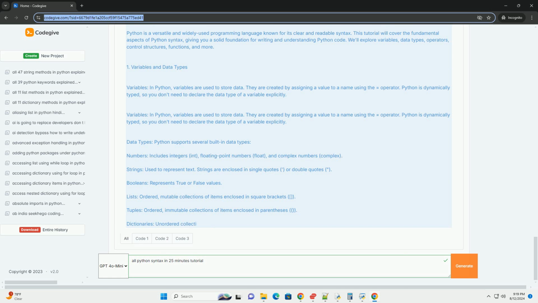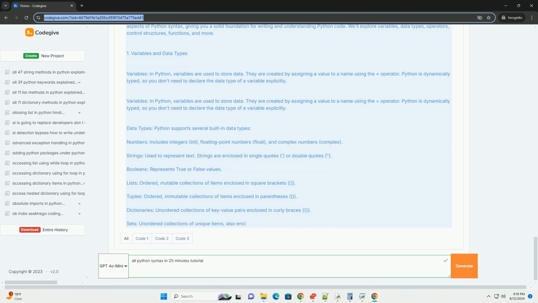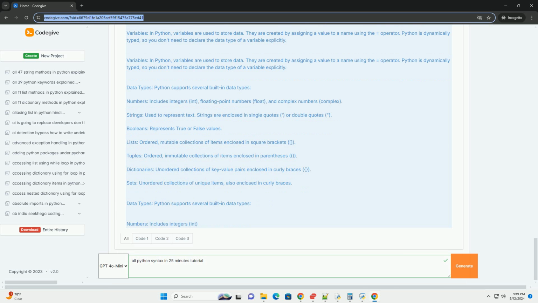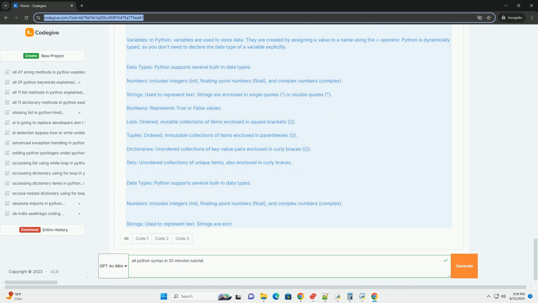Lambda functions. Anonymous functions created using the lambda keyword for simple operations. 5. Error handling. Exceptions. Errors during execution are managed using try, except, finally, and raise. Try contains code that might raise an exception, except handles the exception, and finally is used for cleanup actions.